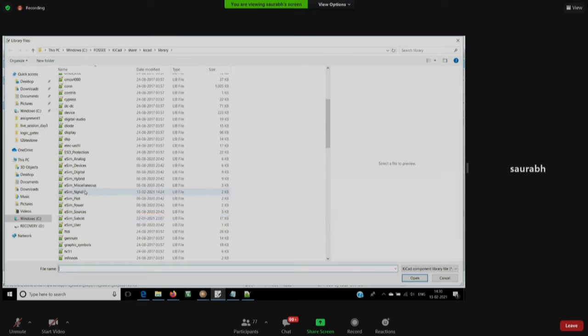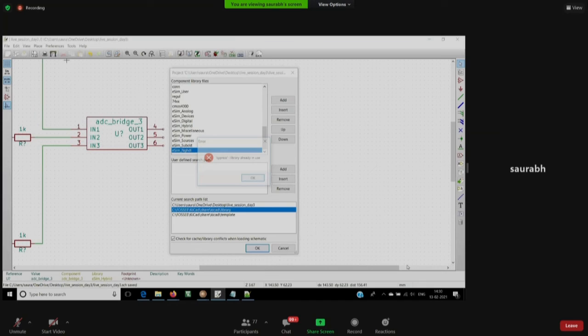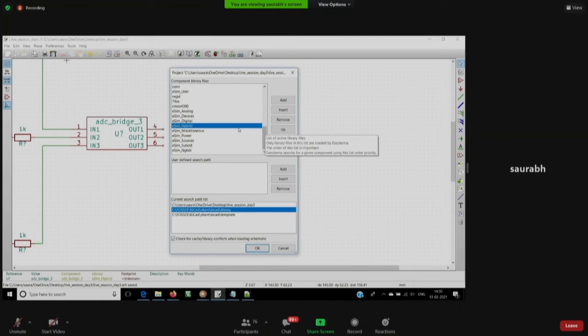Our desired library for this particular session is eSIM underscore NGSDL. I already have it, so that's why I'm not adding it. But if you don't, you will need to do that. For example, I will just add the Cypress library here. Okay, Cypress is already in use. So I believe Cypress is already there somewhere.